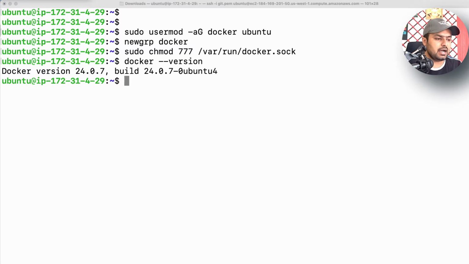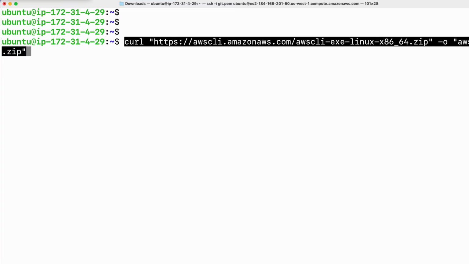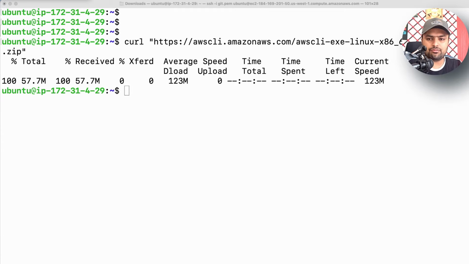Next we have to install AWS CLI. First of all, I will run a command here. Then we can install it, and then we have to extract this zip file.